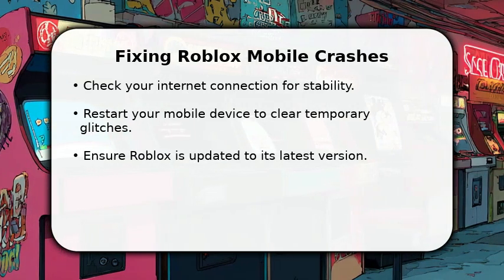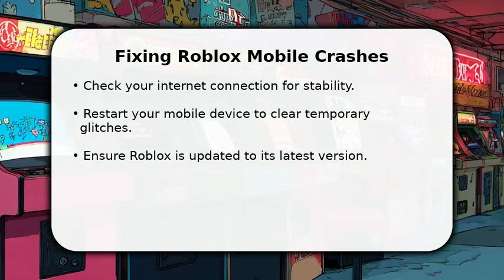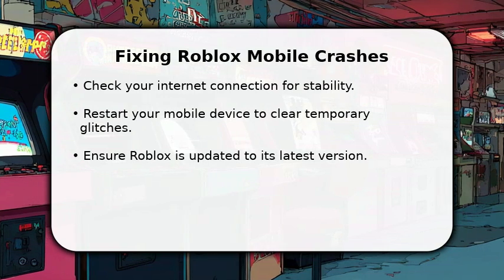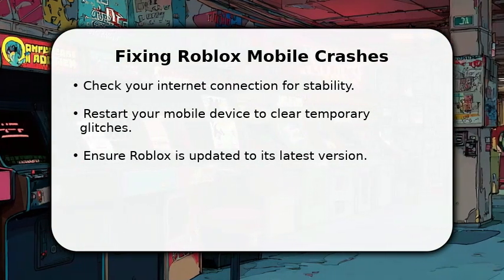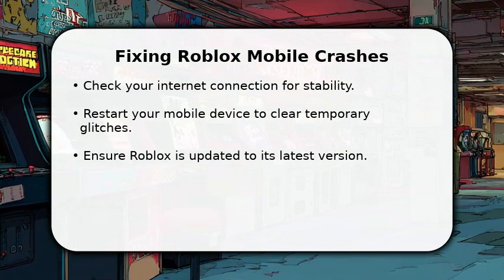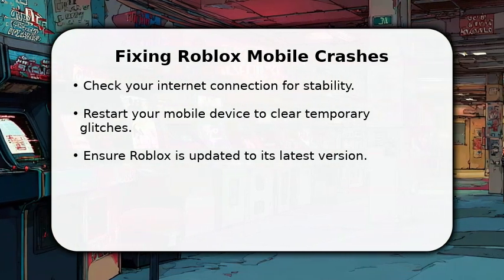Enjoy the video. In this video, I will help you fix Roblox keeps crashing on mobile. First, ensure your internet connection is stable, whether you're on Wi-Fi or mobile data. A weak signal can often cause unexpected app closures.